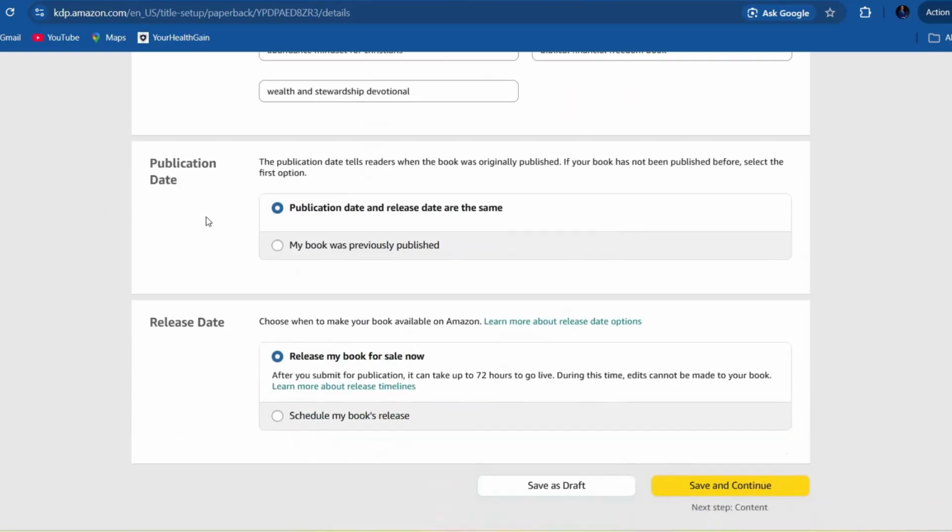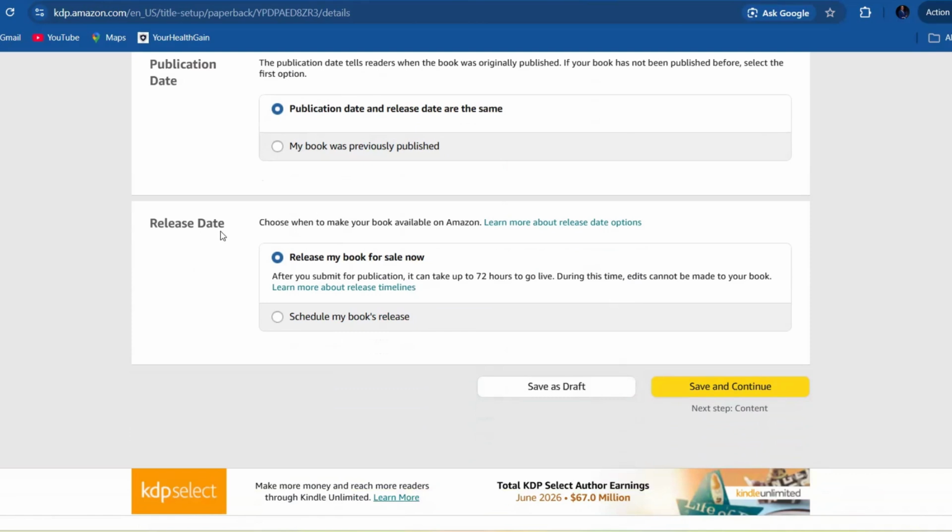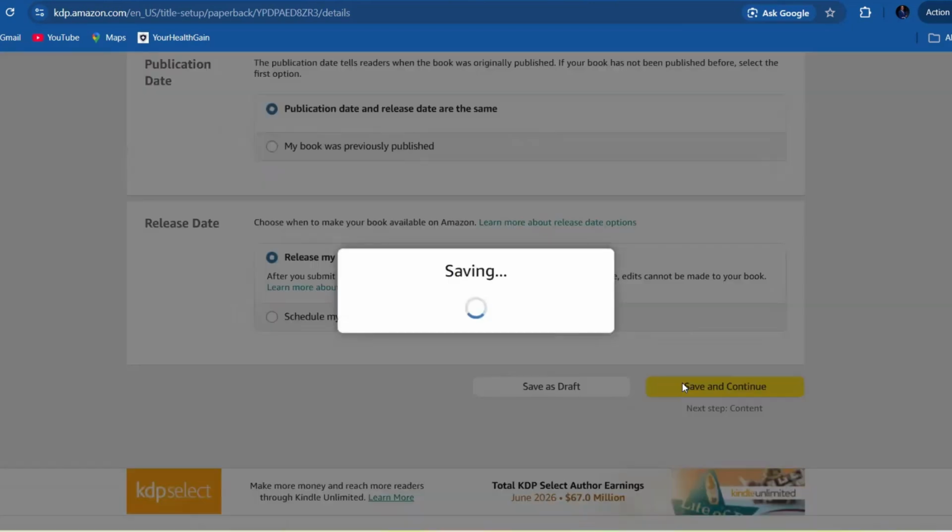And then the publication date, if you want to publish it right now and you want the publication date and the release date to be the same, you just select this, which I recommend you do that. And then on release date, if it's supposed to be released immediately right now, or you schedule it, you can do that. So we're going to select release my book right now. Okay. And then we'll save and continue.